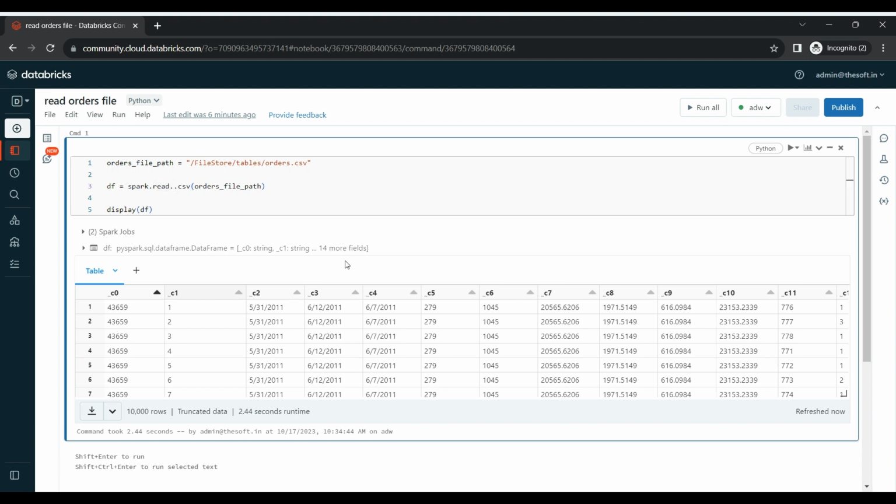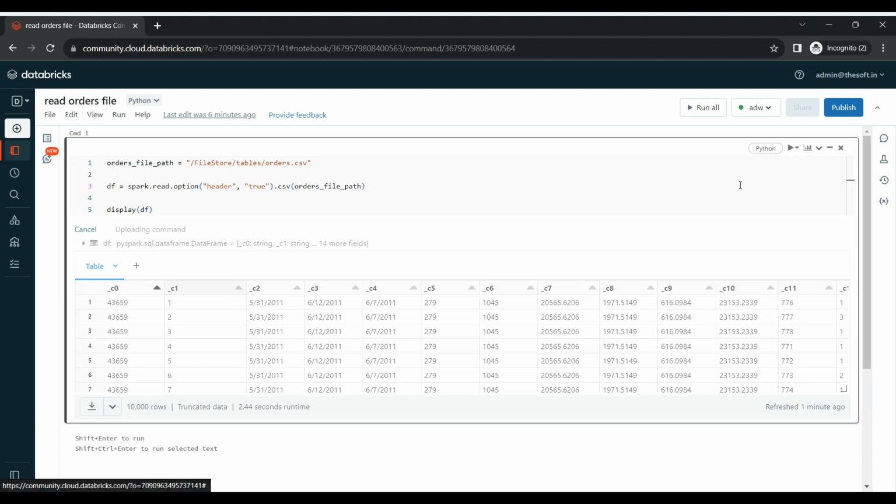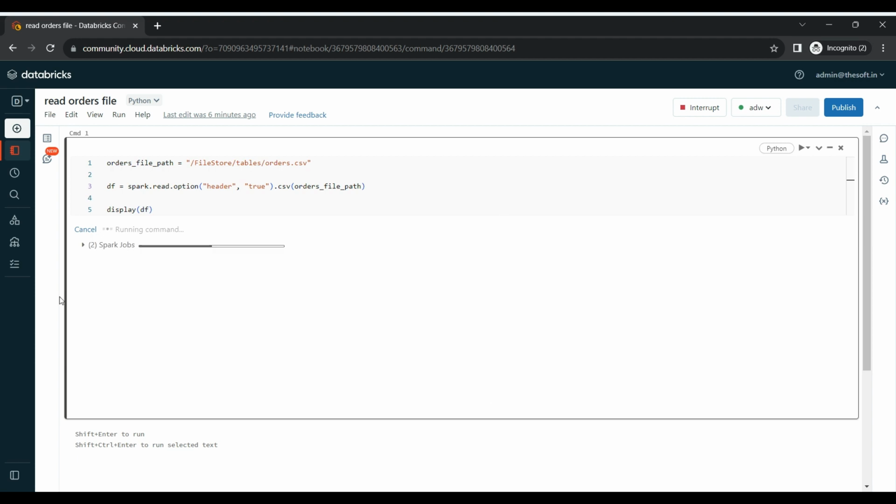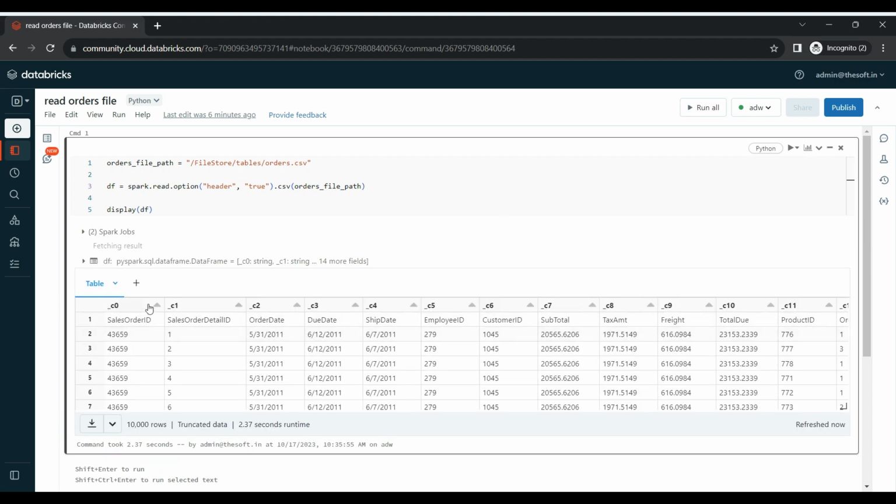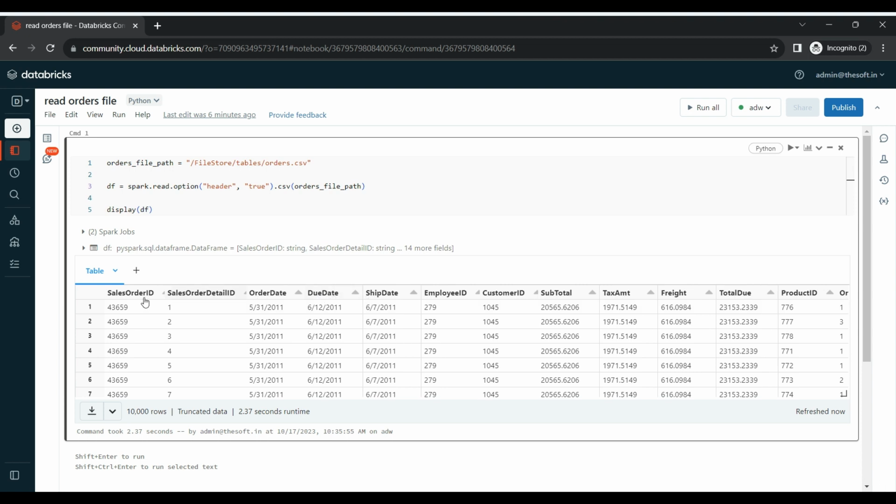For that we can pass an option, and we write here header, and by default it's false. If we pass true here and rerun this command, now we will have headers in place of C0, C1, C2. See, we have headers in place of those sequential column values. So that's how we can read a CSV.